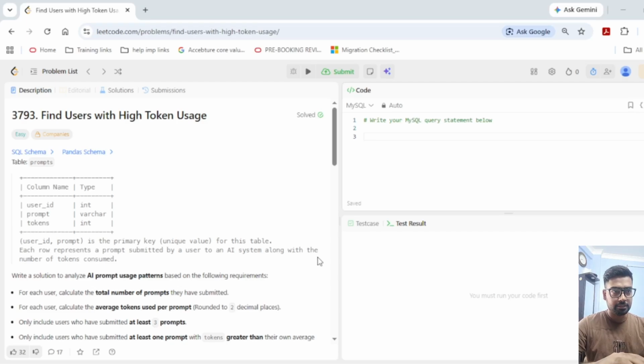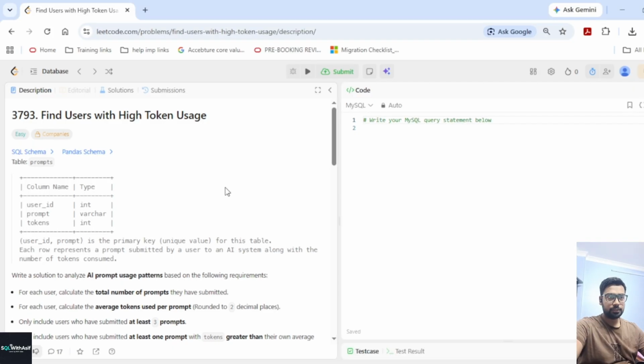This SQL problem looks very easy. LeetCode even tags it easy, but it stacks 4 conditions on top of each other, and missing just one breaks your entire query. This is exactly the kind of question that shows up in real interviews to separate people who understand SQL from people who just memorize syntax. Let's break it down. To find users with high token.